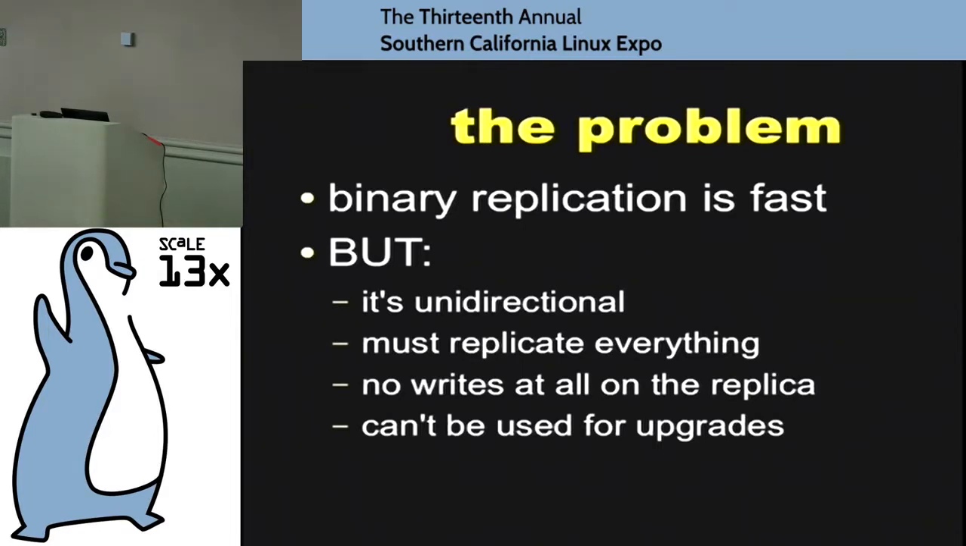Binary replication is fast and it's easy, but it has some issues. Number one, it is absolutely unidirectional. There is not even any theoretical way for it to go both ways. It has to replicate everything in your Postgres installation: the entire instance, all the databases, all the schema, all the tables. You can't do anything selectively. You can't do any kind of writes at all in the replica, including temporary tables. And one of the most critical things: you can't use binary replication to upgrade Postgres. That is, you can't do a no-downtime upgrade by upgrading the replica and then failing over. Doesn't work.